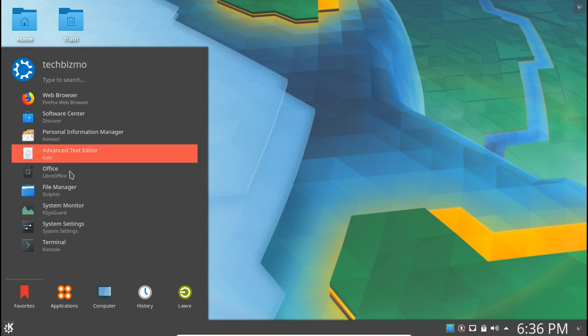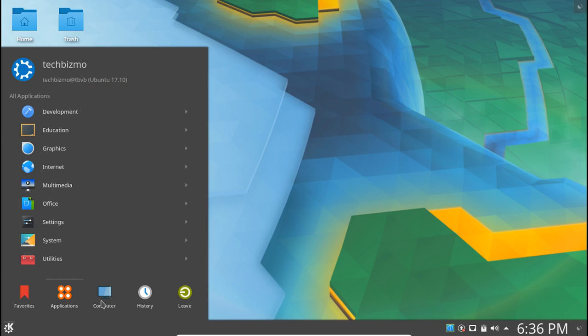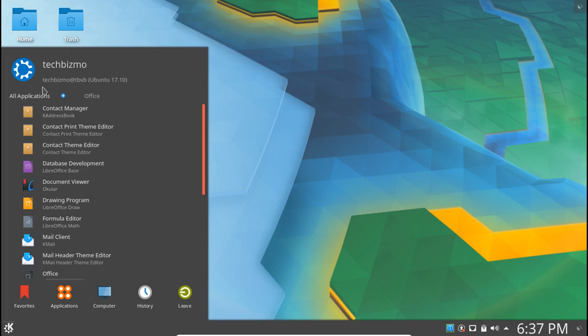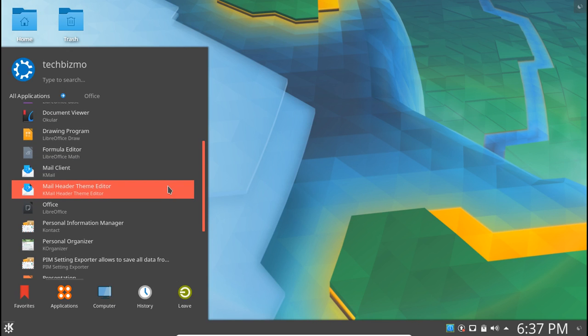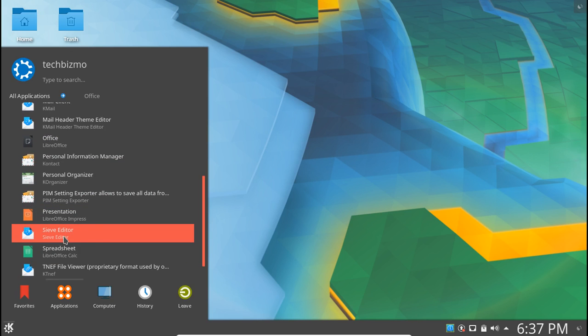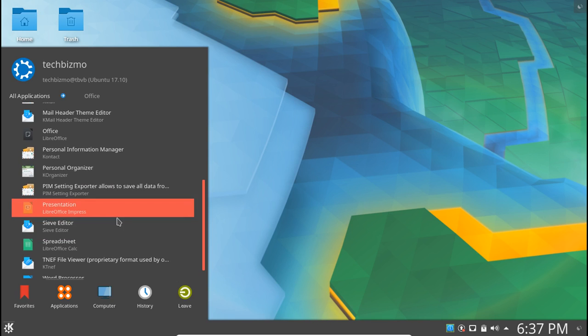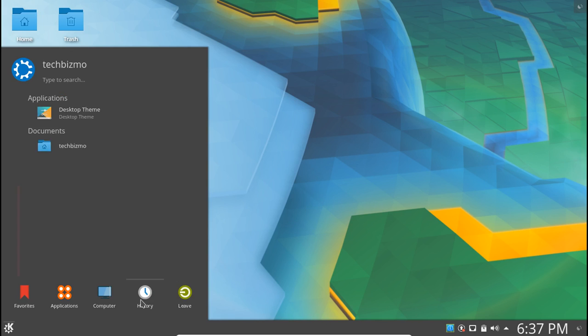So the main web browser it uses in Kubuntu is Firefox. In the applications, in the Office section, of course, that's going to show you stuff like LibreOffice. Yeah, here it is: LibreOffice Calc, LibreOffice Impress, and LibreOffice Writer right there. Since we have opened up some applications, it does have the history.